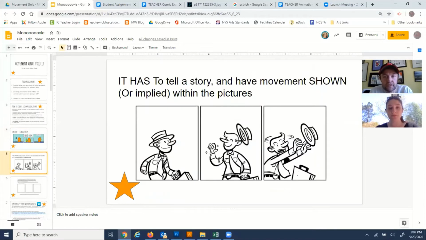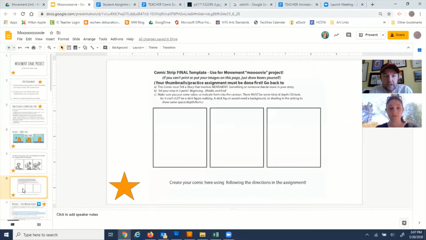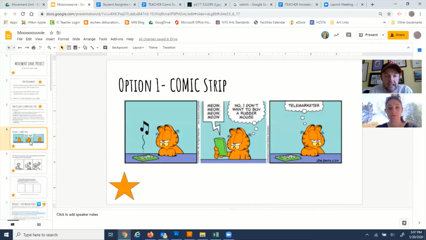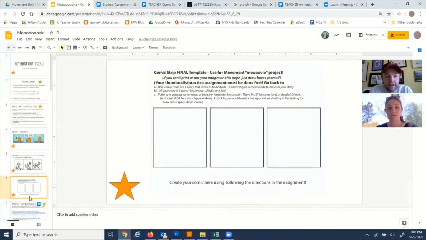Now, one thing you can notice, in the last one, there was text. In this one, there's no text. You don't have to include words. This is going to be what your final will look like if you create a comic strip. Now, you don't need this document just yet. We just want you to look at it and see what you're going to have. You're going to create something that's three panels in length that tells a story and has movement. That's going to be the nuts and bolts requirement of it. And we'll talk a little bit more about developing it in the next couple of minutes here.